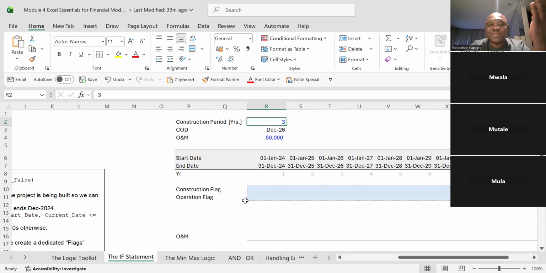Then probably you have also been given assumptions on operation and maintenance. Sometimes they'll give you a percentage. Mostly it's a percentage, say 1 to 3% of your capital expenditure, which is your capex. But the first thing that you have to do is to develop the flags, the construction flag, the operation flag.